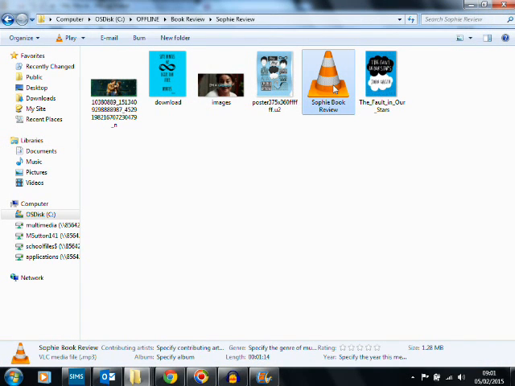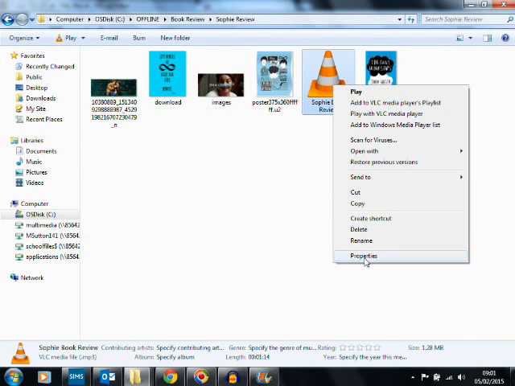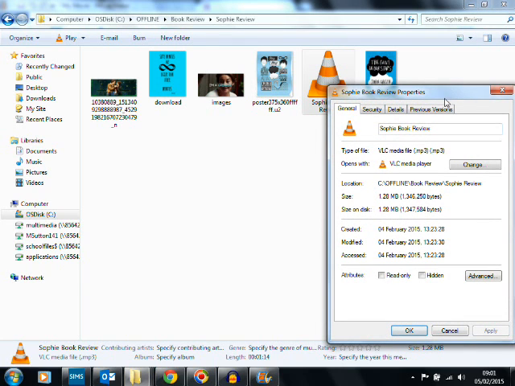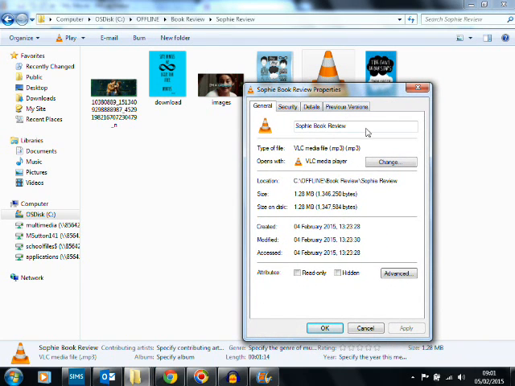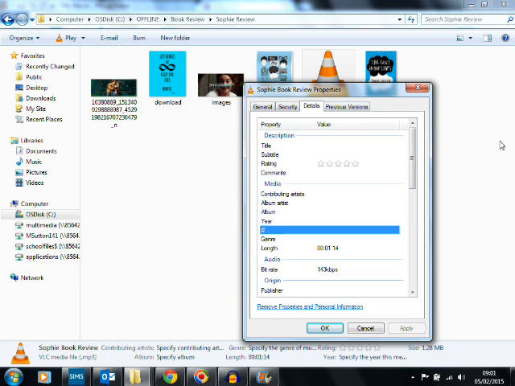We've got the actual review here, and if I right click and go properties, you can see the size of this particular file, and if we click on details, it tells me the length, which is 1 minute and 14 seconds. Now, this is quite important, as I will show you later, because what we need to do is match these images into that length.